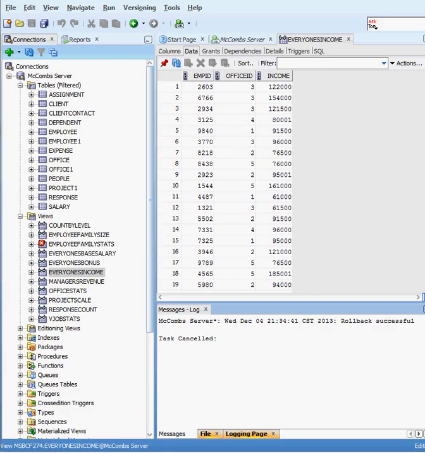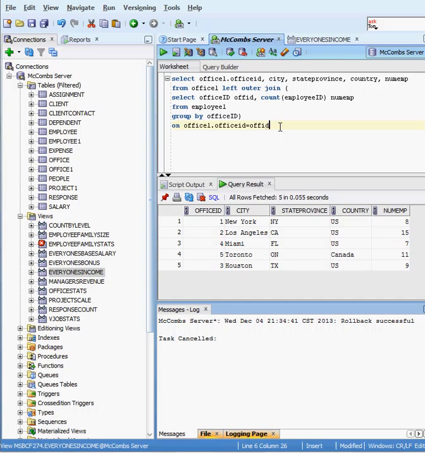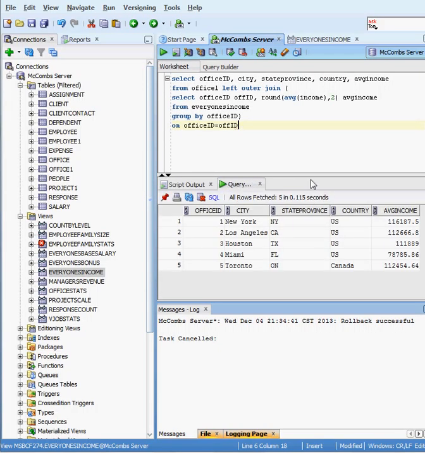Also shows another one. If you want to see the average income for each office, here's a little query we ran for that. You can see they're all pretty similar. Miami's paid a little less than everybody else. New York's a little more. I think there's just a lot of low-level people in Miami.